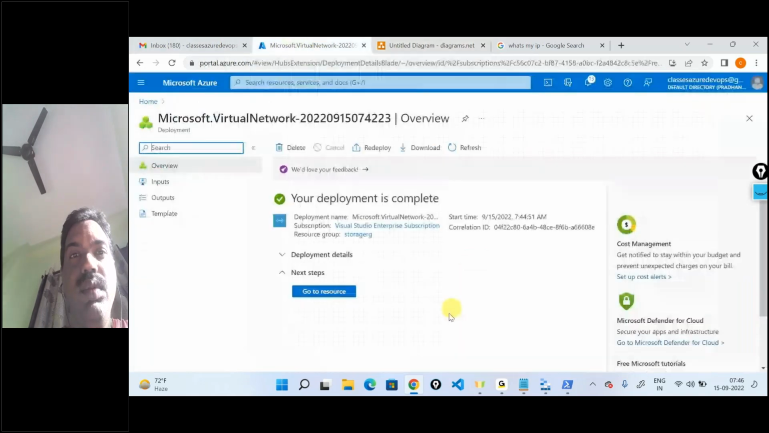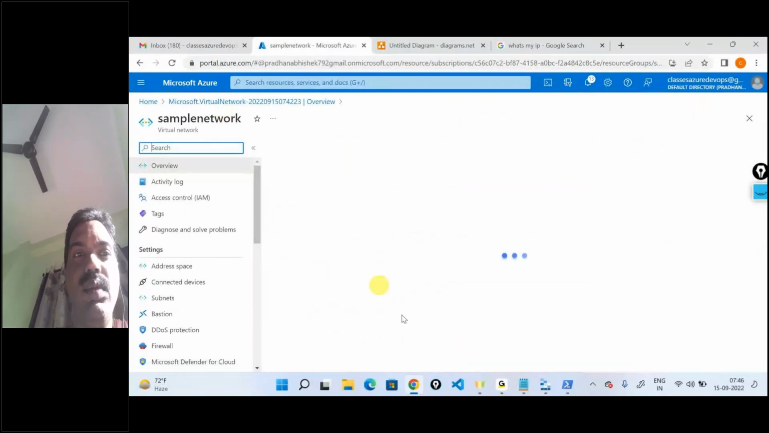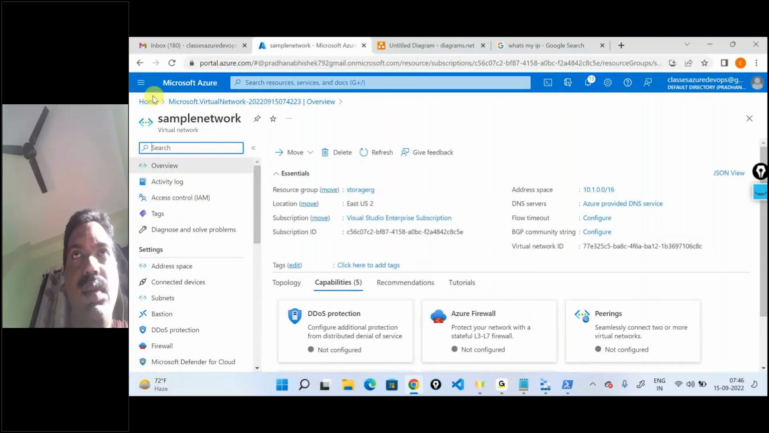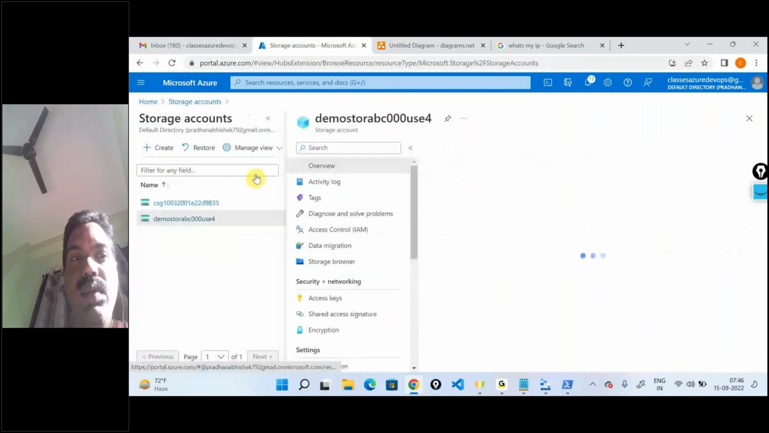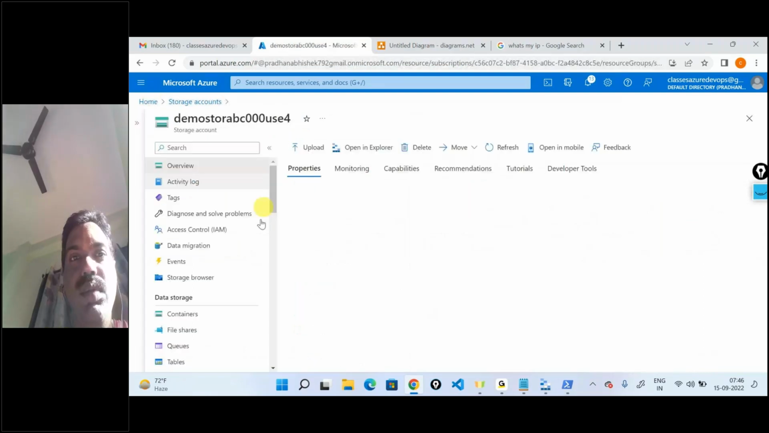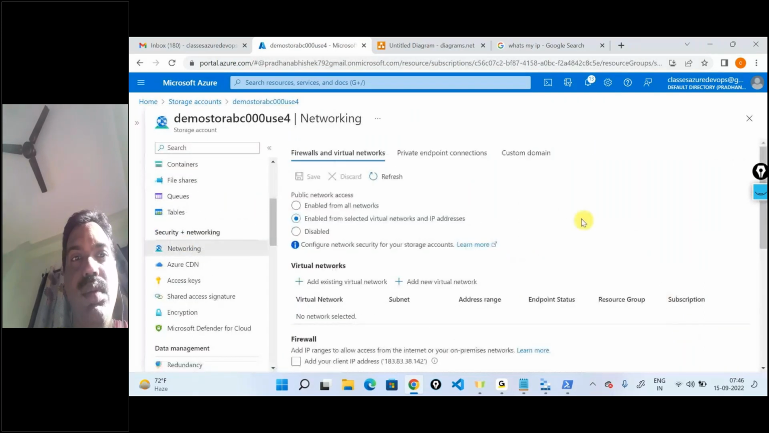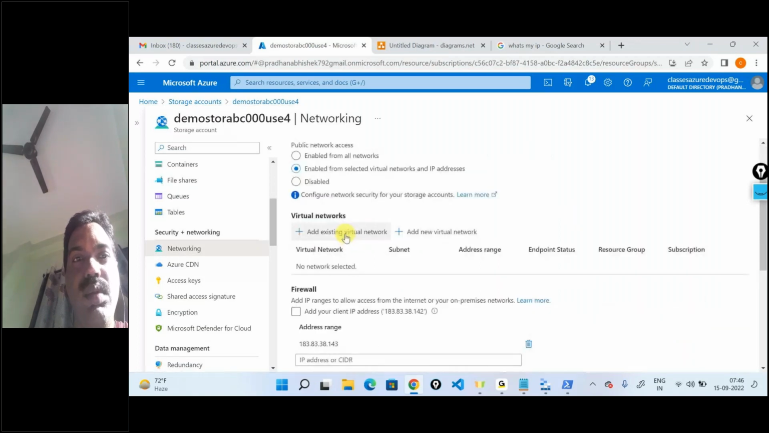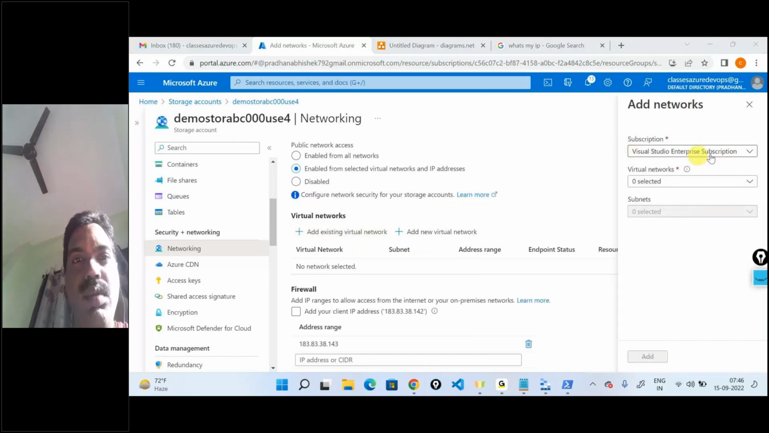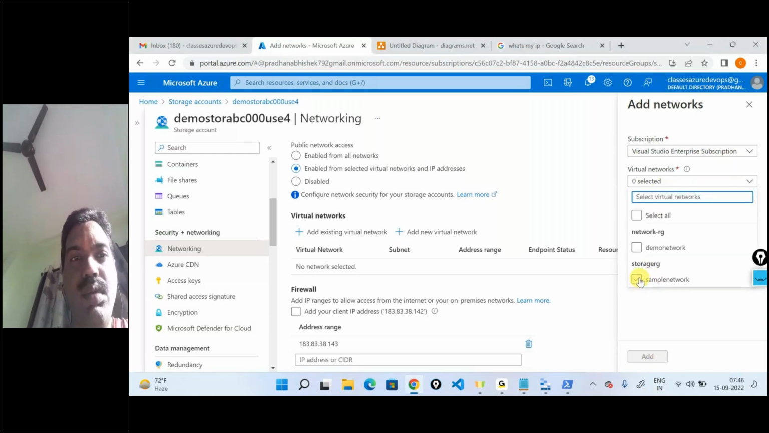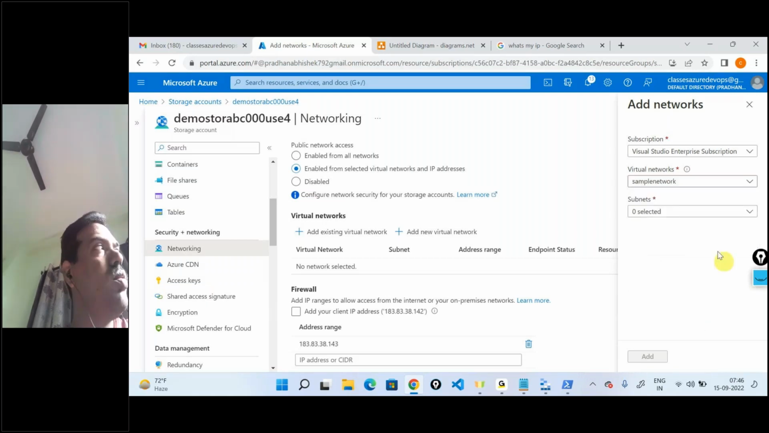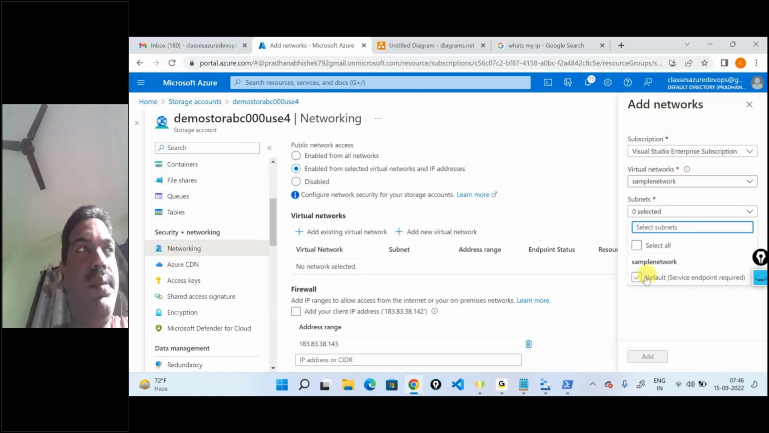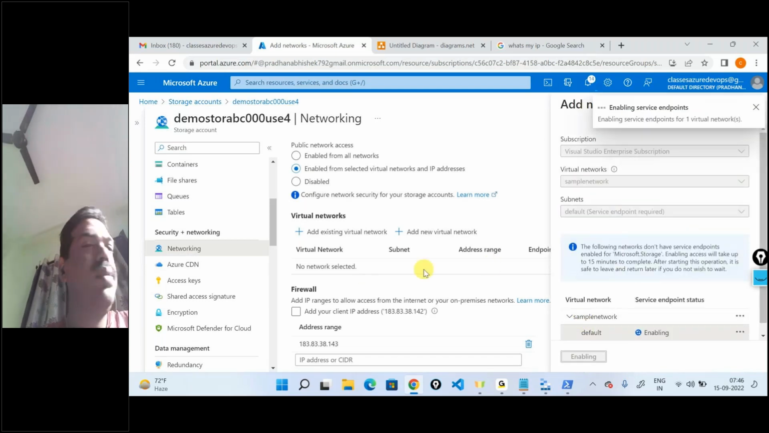So let's do one thing. Let's wait. This is created. So I have a virtual network that is created. What I'll do is go back to my storage account, go into the networking layer of my storage account, and say add an existing virtual network. Here it's asking which subscription your virtual network is in. I'll say this is the subscription, Visual Studio Enterprise. After that, this is the name of the virtual network that I have, which is sample network. Then it's asking what the subnet is. I'll select the subnet, say enable, and I'll add this here.